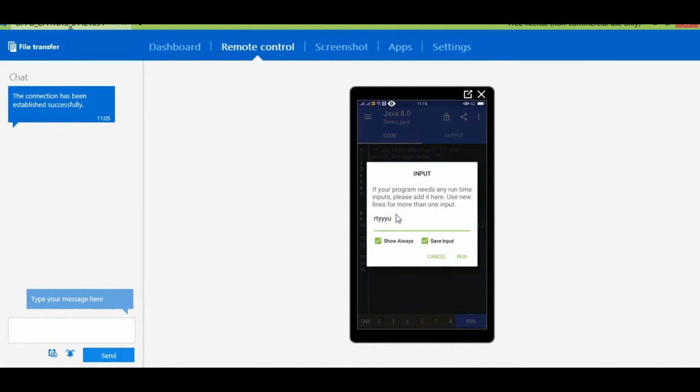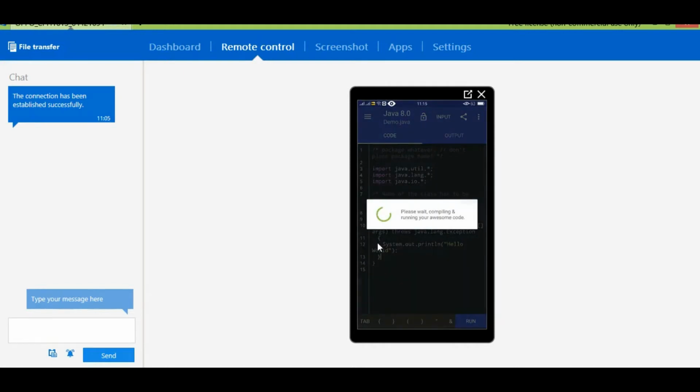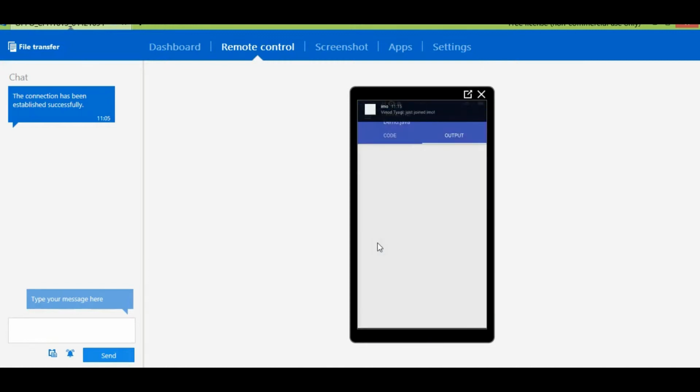And if you want that this screen is not shown to you every time you run the program, then simply disable this option. Now whenever you run the program, this screen will not be shown to you. So let's see. Just click on run, and you'll see that it is compiling, and you will be able to see your output within a few seconds.